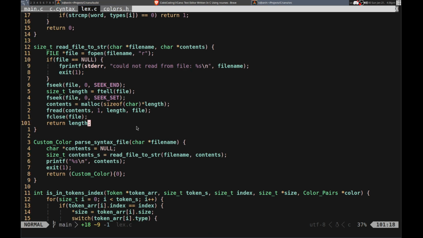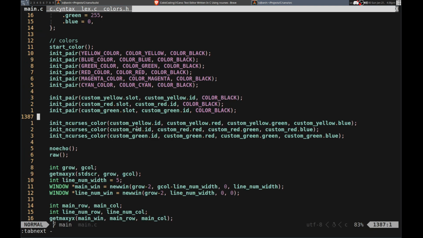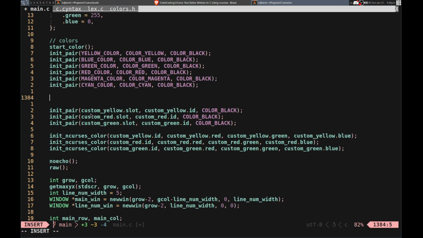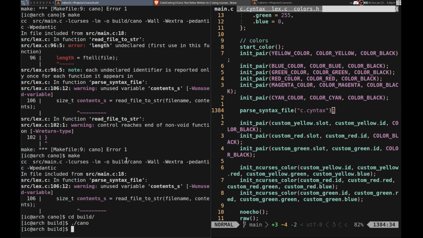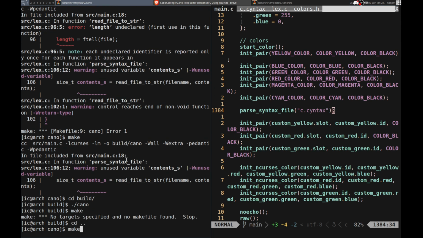So we did not read it because we don't ever call it actually. So our syntax file. So we're gonna do that just right here. Our syntax file. Yeah, then we just want to put the syntax file name. So for now, I'll just do c.syntax. And I'll worry about how the user's going to pass that later. Well, it'll just be based on the file type, I suppose.